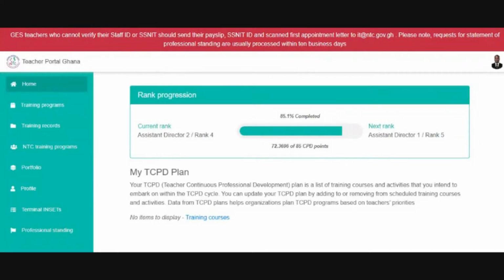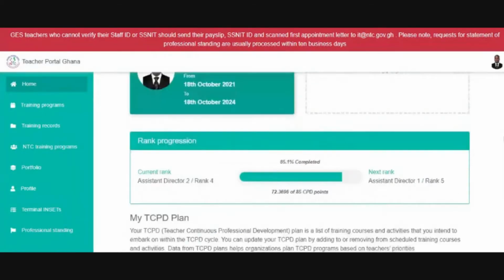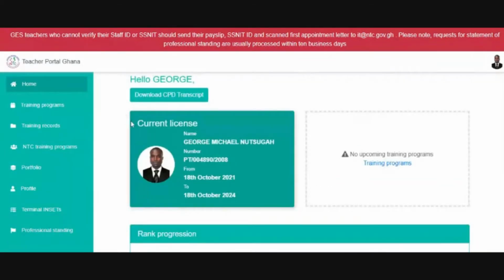And this is where you find your name, your license number. So sometimes if you are not sure of your license number, just log into your portal and your license number, your name, and when you have to renew your license is the first thing you see at the top.